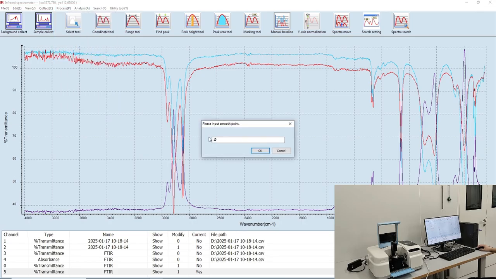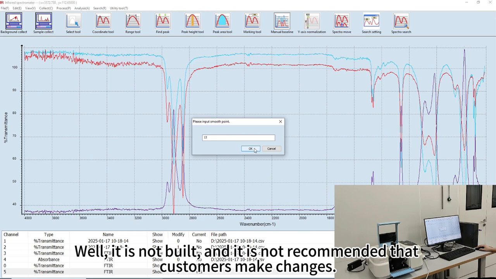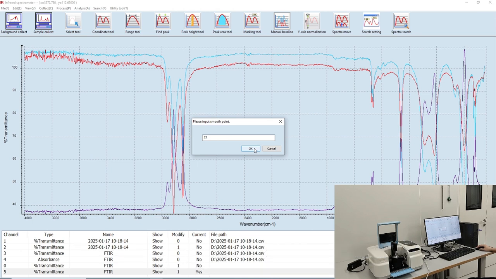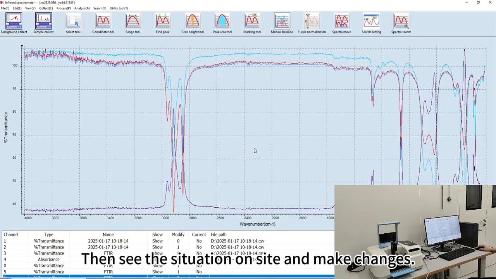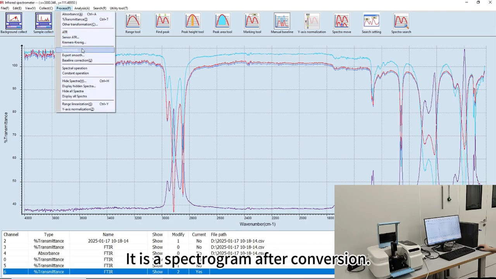Click below. Smooth. A dialog box will appear. Well, the general default value is 13. It is not recommended that customers make changes. If 13 has to be changed, then see the situation on site and make changes. Click OK. A spectrogram will be added. It is a spectrogram after conversion.